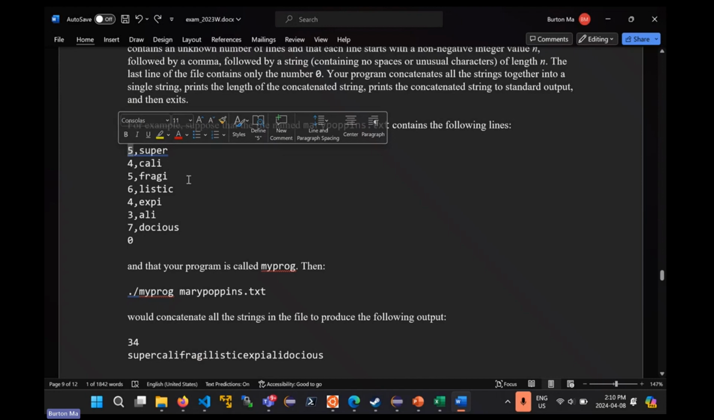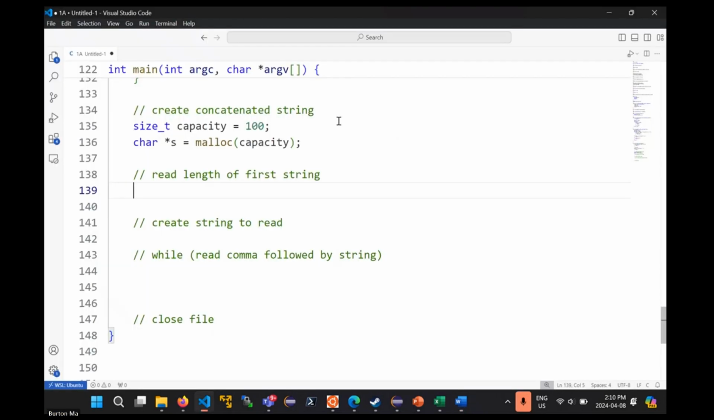So I'm going to read in the number first. That tells me how long my starting string has to be. So how do I read in the length of the first string? size_t length equals. So how do you read in an int from a file? If you remember, you can use fscanf. That is the easiest way to do this one.